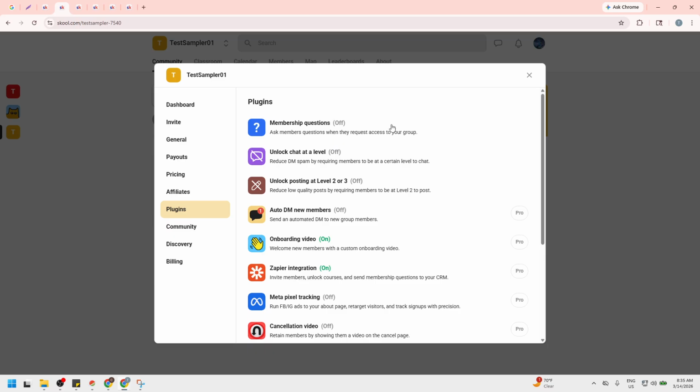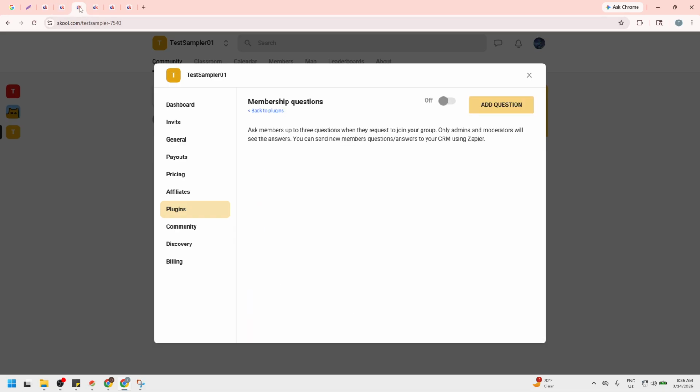Open Membership Questions. Here's where you'll enable pre-approval screening. Turn on the toggle to activate membership questions. With this on, you can add up to 3 questions that new members must answer before joining. Keep your questions clear and relevant to your community's purpose.